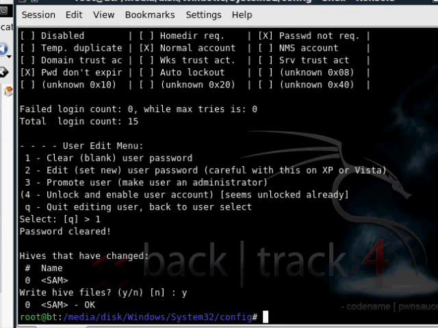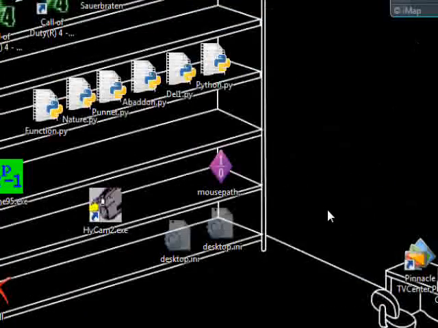I don't have enough time to show you the success of it, but if you restart the computer, you go to the user, it will no longer have a password. You go into it and you can set your own password. And okay, well, that is it for today.